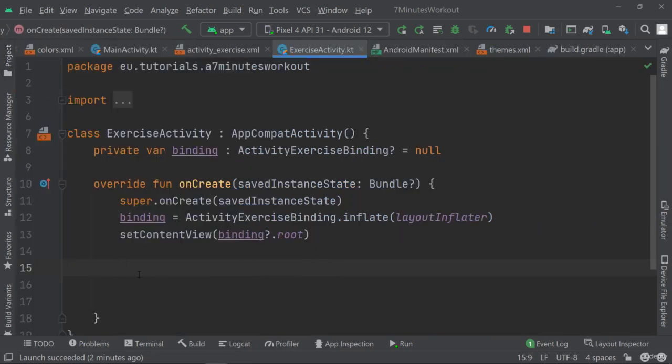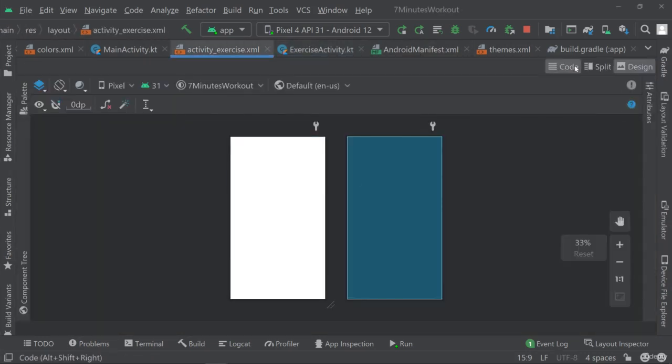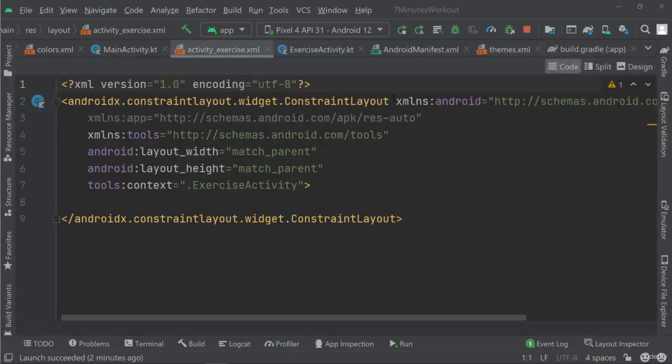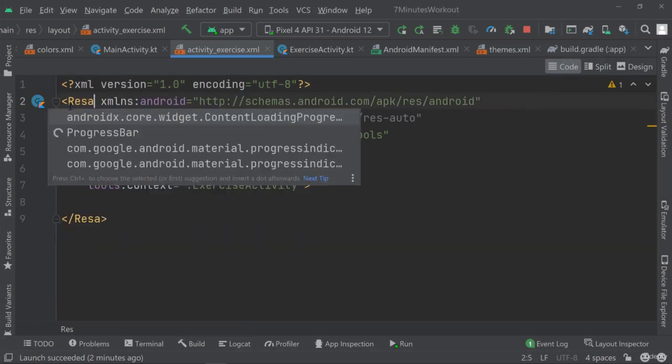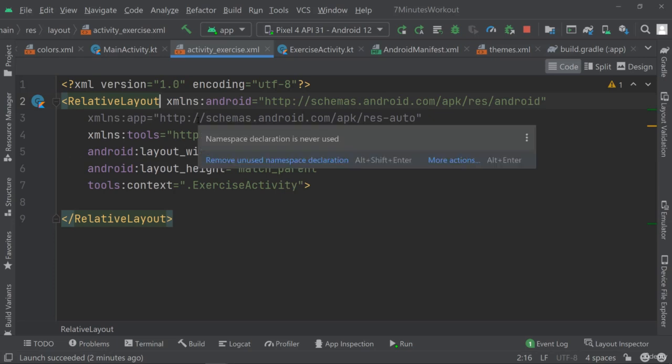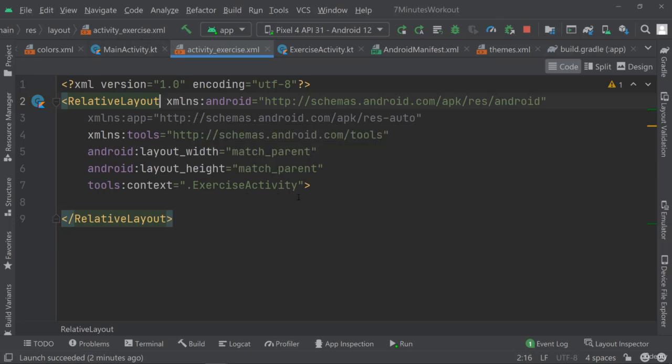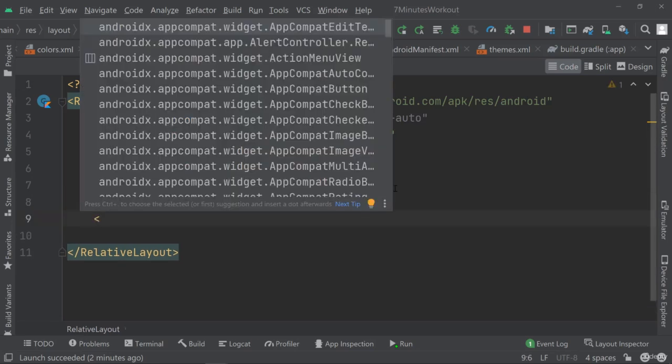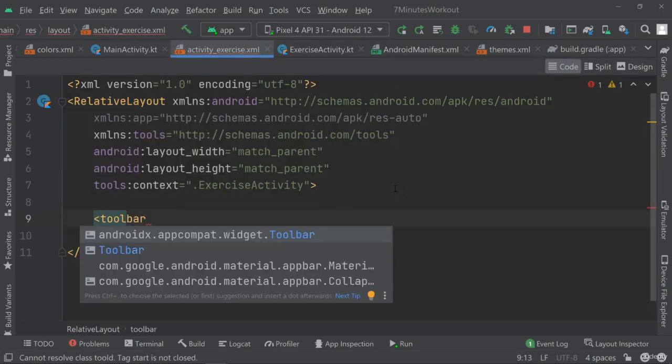In order to create a toolbar, you first need to create the toolbar inside of your XML file. So let's go over to our activity exercise XML and set up a toolbar. This time I'm going to use something called relative layout. Okay, in a relative layout, items are positioned relatively to one another. So this is one of the more old school layouts, you could say, but it's still very valuable and useful. All right, so inside of it, I'm just going to have a toolbar. And this toolbar is under androidx.appcompat.widget.